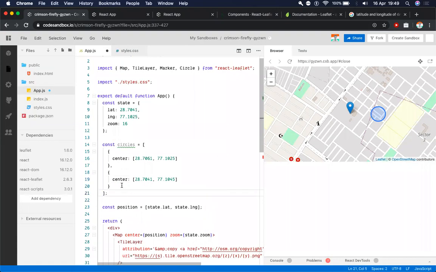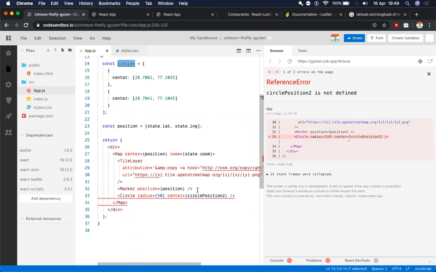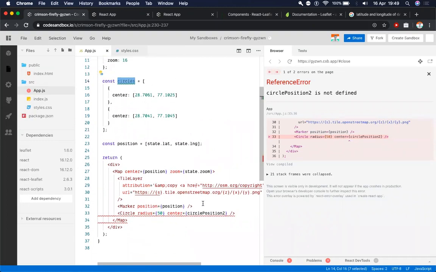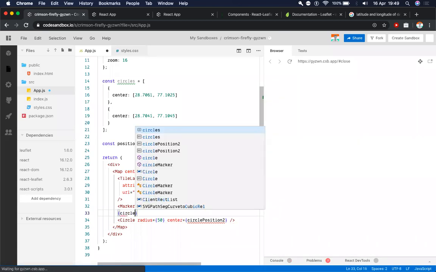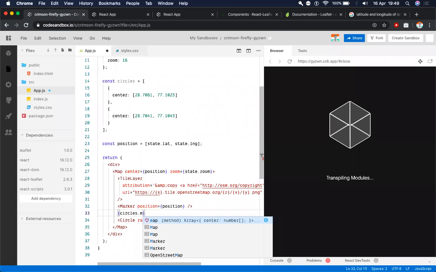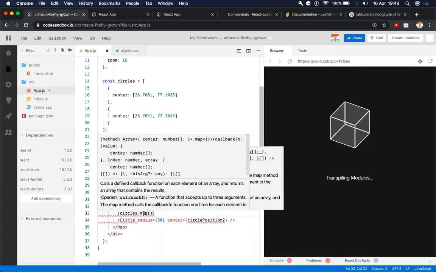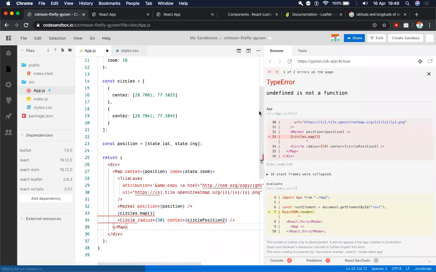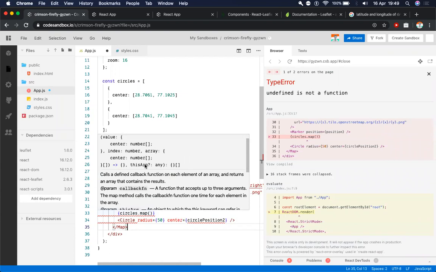So basically in React, we can directly use JavaScript functions inside our code right here. And according to those JS functions, we can define how our state, how our UI will look. Right now I'm going to use map over circles, our circles array here. We can directly peek at the documentation over here. Okay, so what map does is it defines a callback function on each element and returns an array.